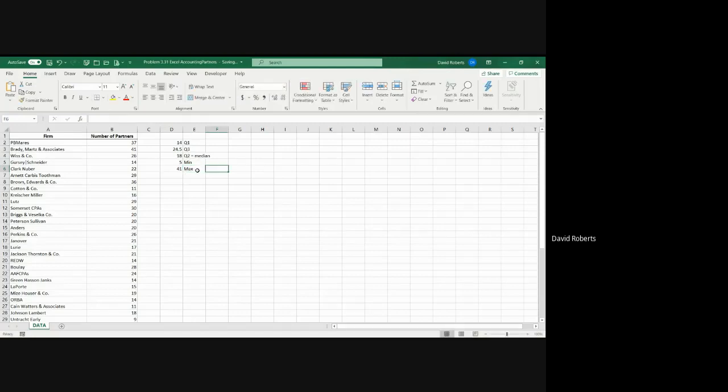To put this in the proper sequence, the 5-number summary: 5 is your min, 14 is Q1, you have 18 as Q2, you have 24.5 as Q3, and then you have 41 as the max.